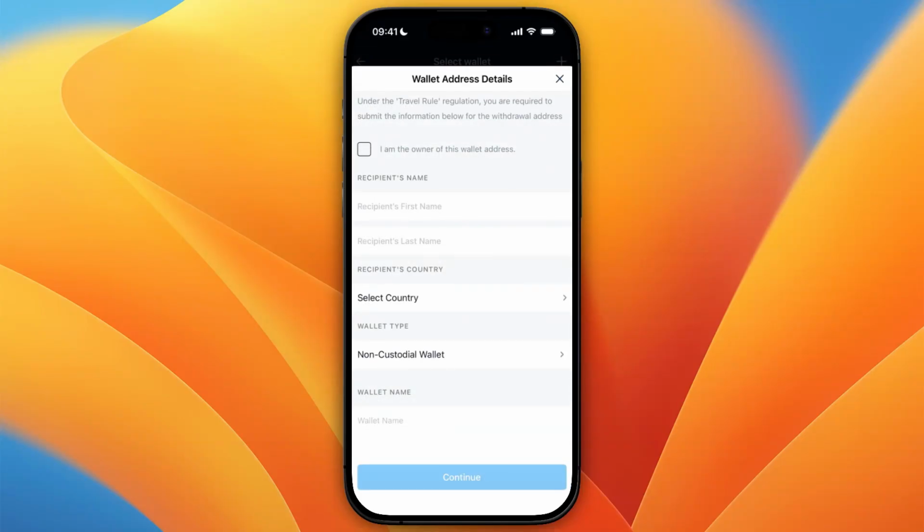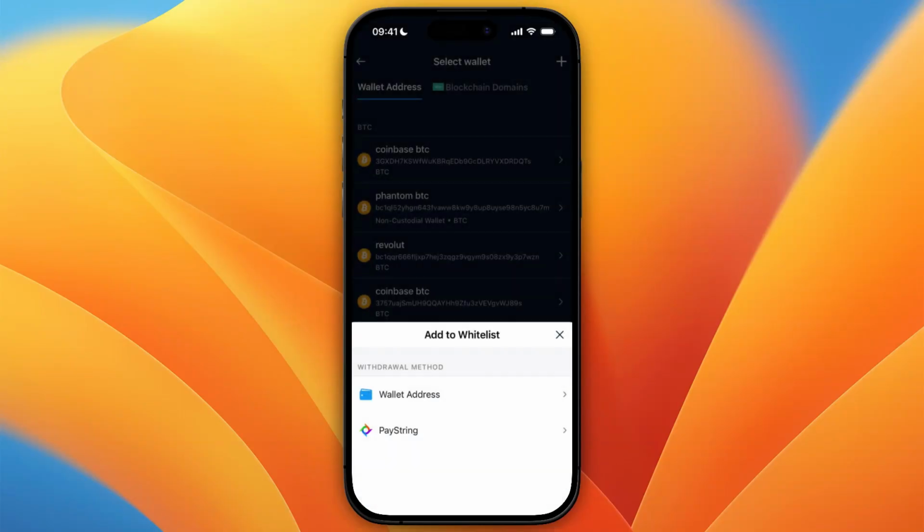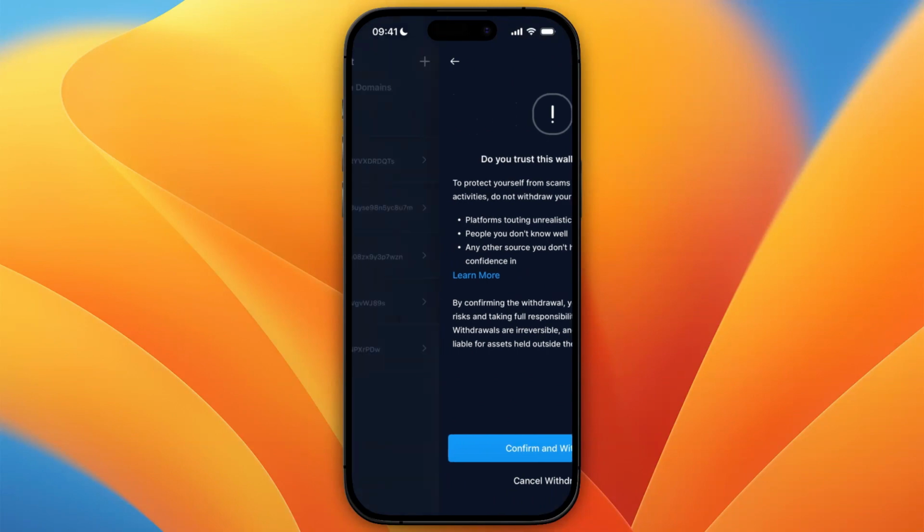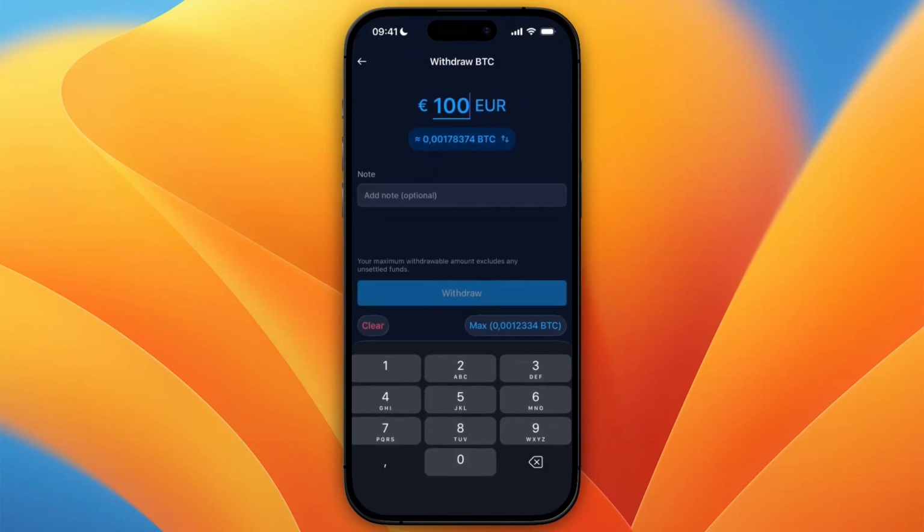Then you may need to verify it's you if you have 2FA turned on. Now I already have a few connected, so I'll just select my Coinbase right here and click confirm. Then choose how much you want to withdraw, and from there go and click on withdraw and again confirm it, and then it will be on its way to that wallet. So that's how to withdraw from Crypto.com to an external wallet.